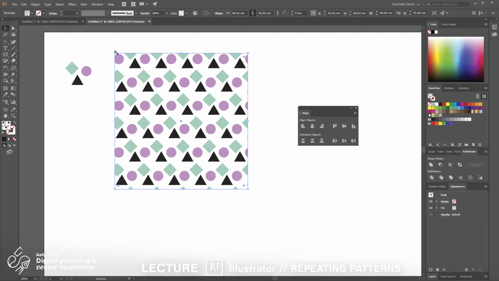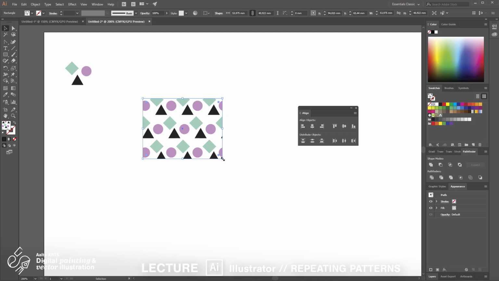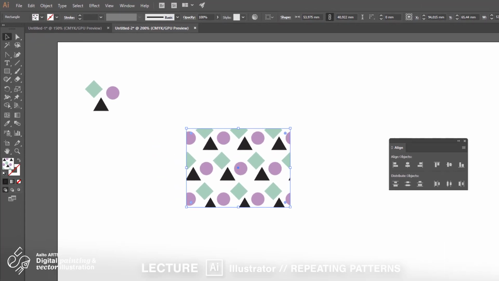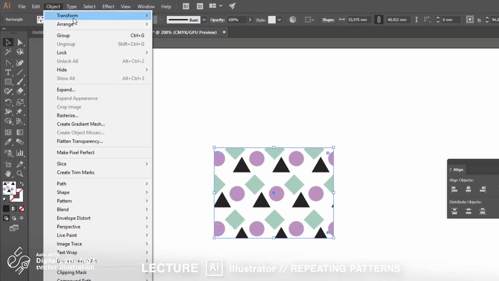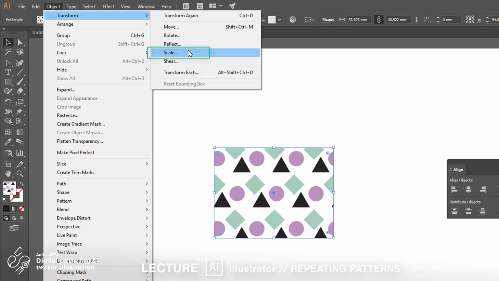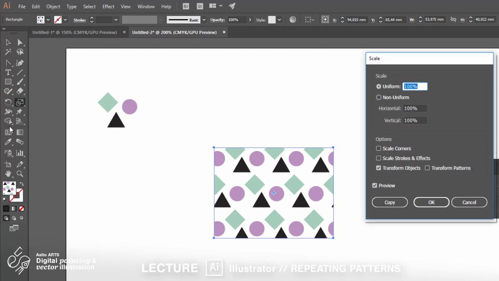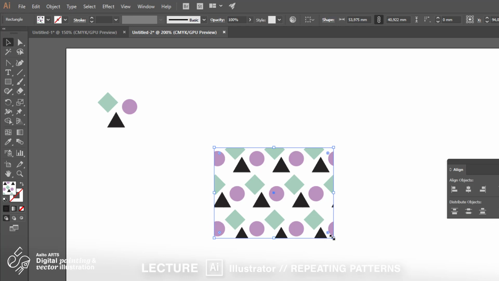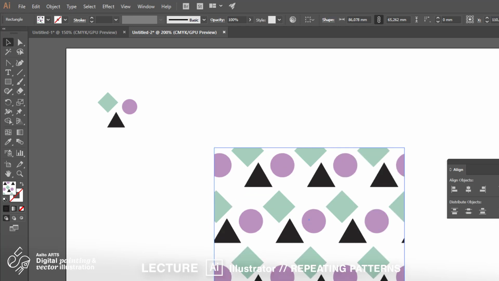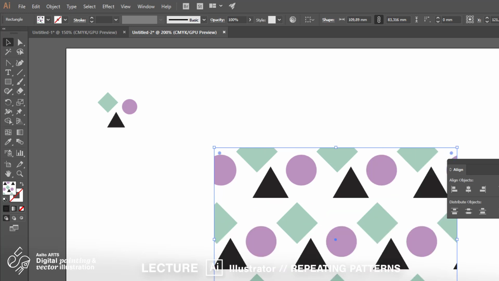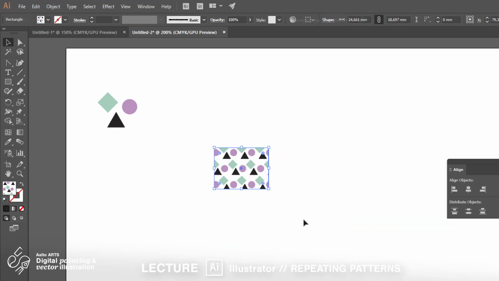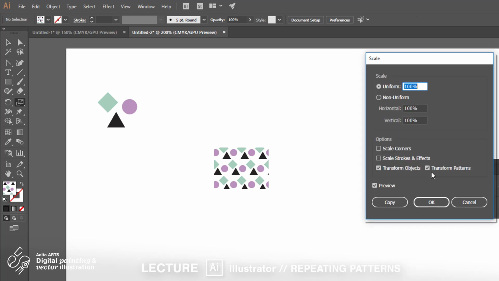If I want the pattern to change inside the form, I need to change the scale options. You can change the scaling options from Object Transform Scale or by double-clicking the Scale tool. If I want the pattern to change size inside the form, I select Transform Patterns. Now the forms in the pattern change as the object is scaled. If I want to change the scaling back, I just double-click on the Scaling tool again.